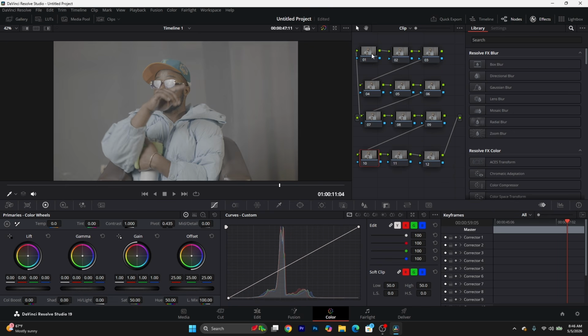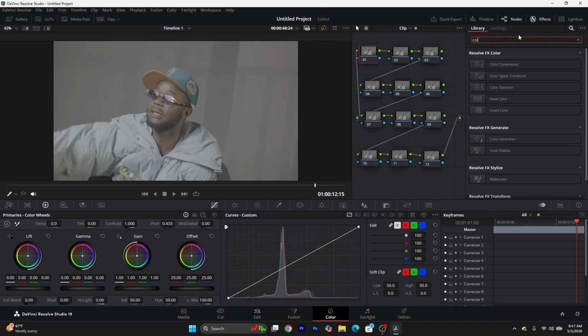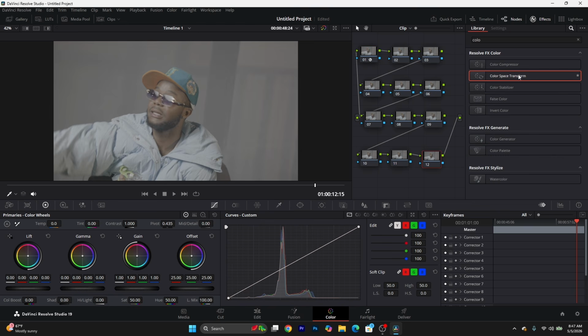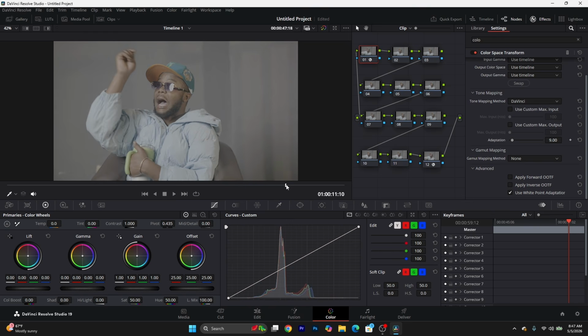So for this first node, I'm going to apply the color space transform, and also for this last node. Let me come up here on this effect and search for color space transform. It is this one, and then I apply it on the first node, and also on the last node. Let me come up here on this first node, guys, and check out how these things look.